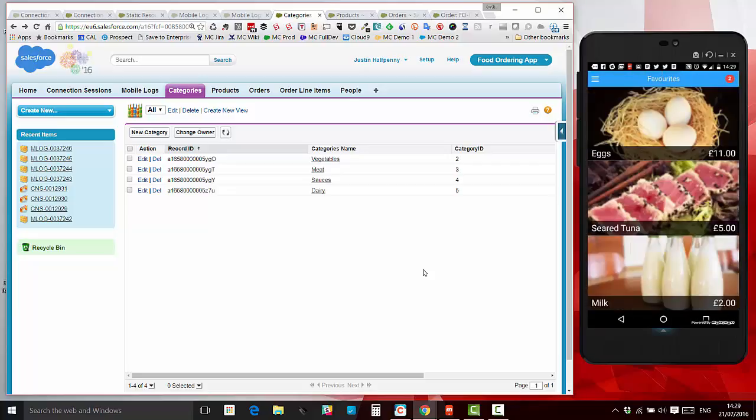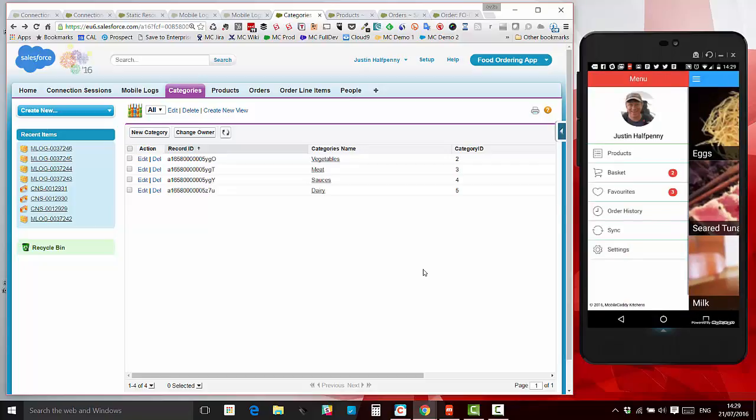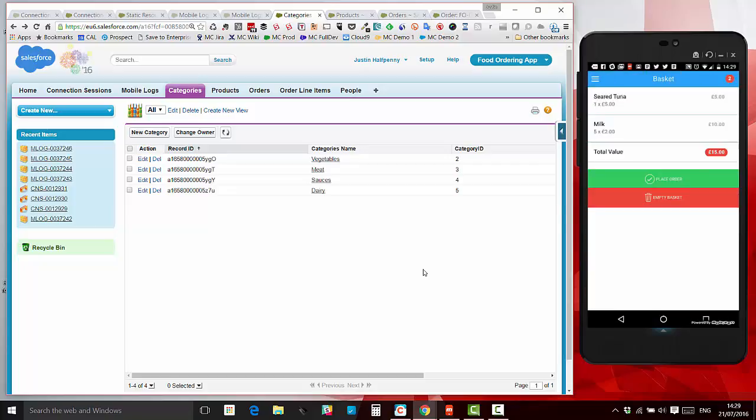So we see now I've got my milk added to my favourites. If I go into my basket, you'll see I've got, again, a simple UI, could be anything, completely branded, but just really for speed and to get something basic to show. I've got something I put in previously, this seared tuna, and I have the milk in here too.